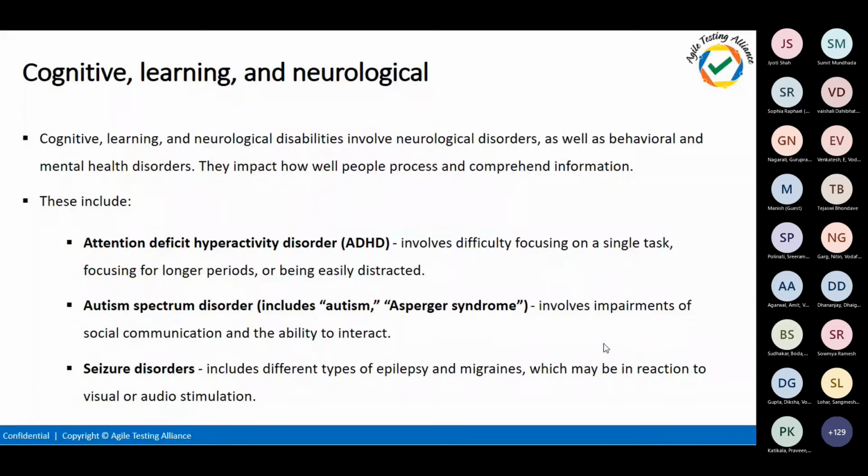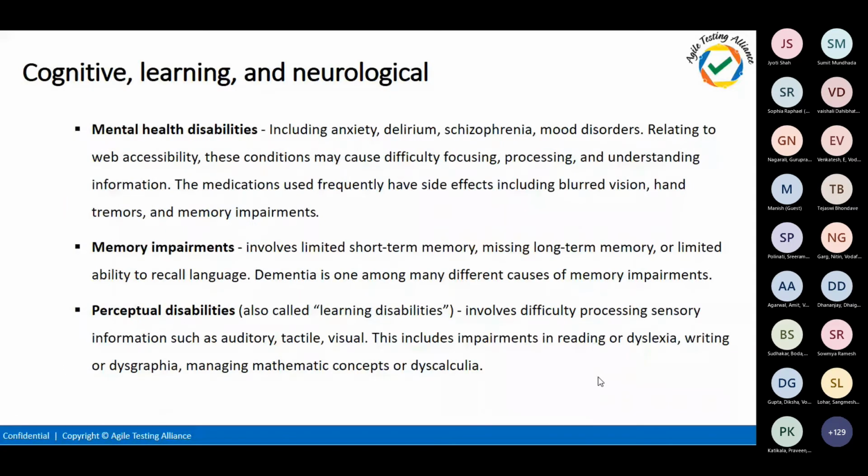Cognitive learning issues also come with people with mental health issues. Some people might be too anxious, and if your website takes more time to load, it might increase their anxiety, and they might even get mood disorders. Even if that kind of case comes, we need to handle it.